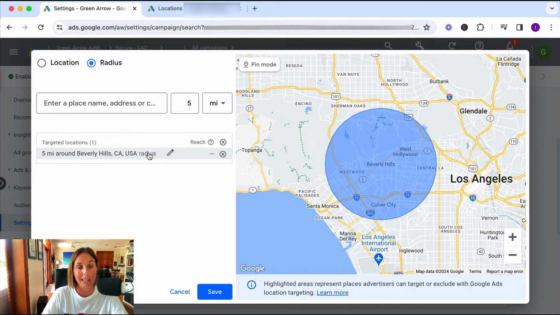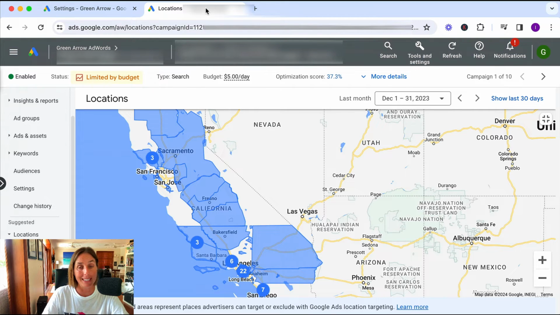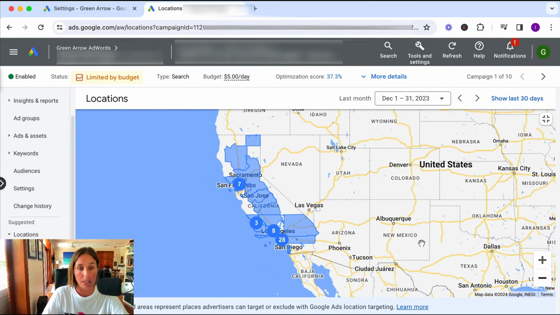You can layer multiple types of radius targeting as well, so definitely consider doing this as a form of location targeting. If I show you in this particular ad account, this is it in practice. I've got multiple areas located, and that helps me target certain regions rather than choosing all of California.